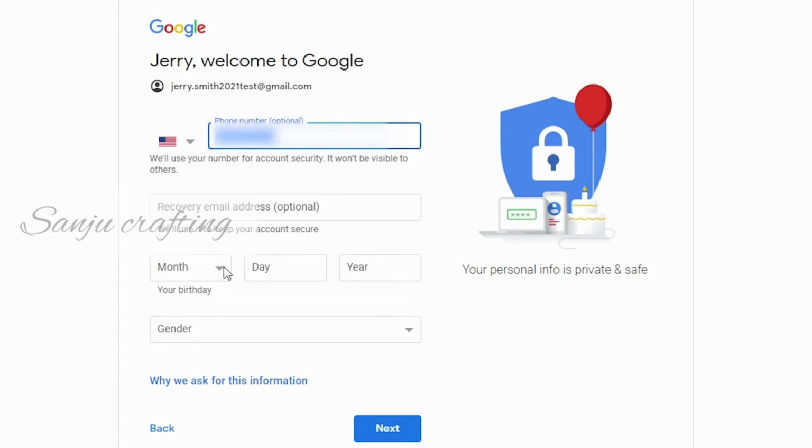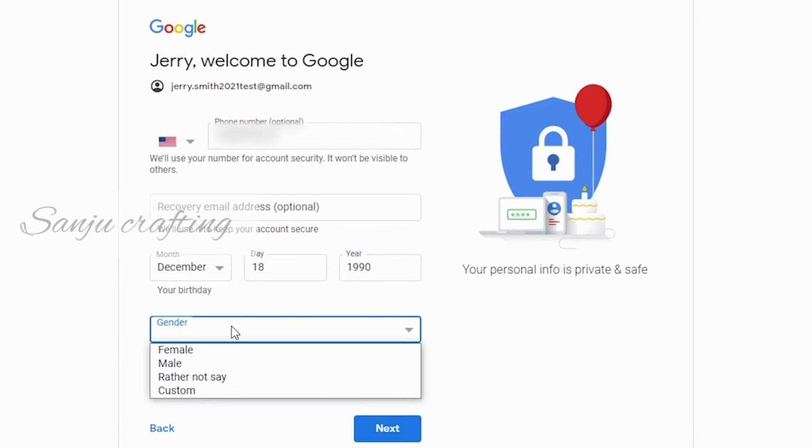Again, you're going to want to punch in your birthday. There are legal requirements on certain age restrictions. We'll just do December 18th, 1990. And then, of course, you can choose your gender. If you'd rather not say or you want to put something custom in there, you can do that as well. And then you're going to click on next.